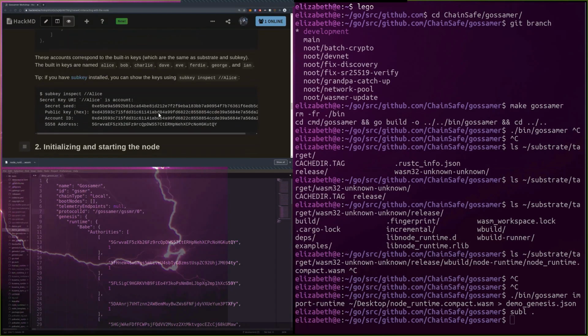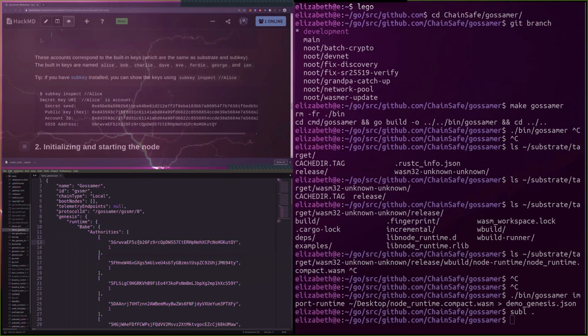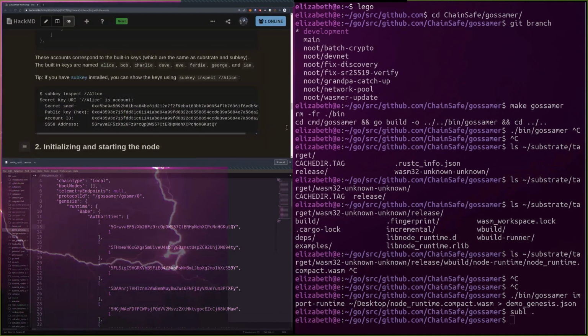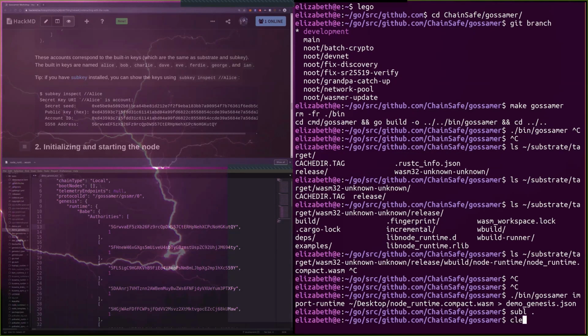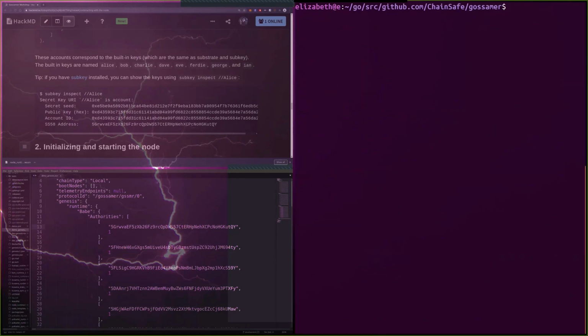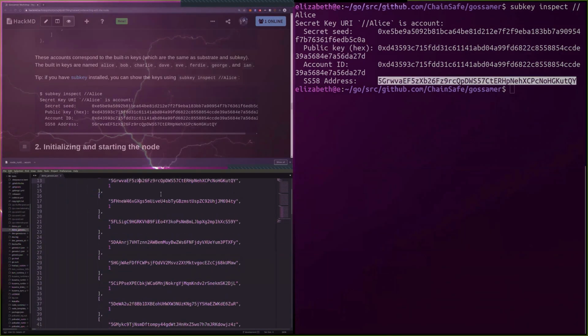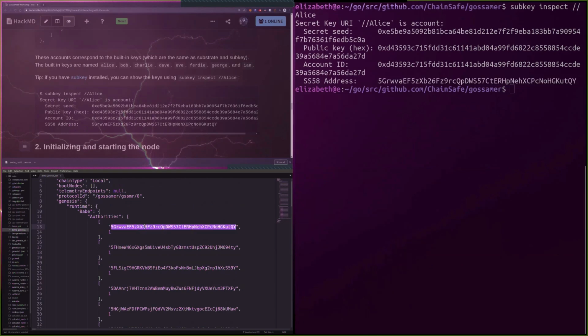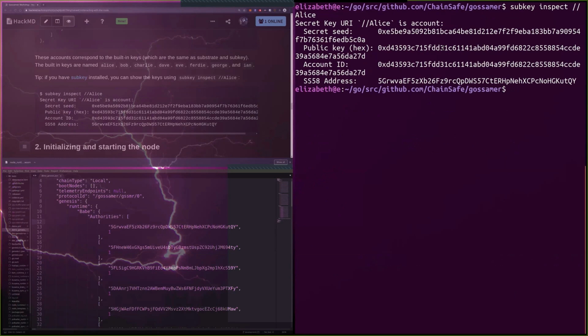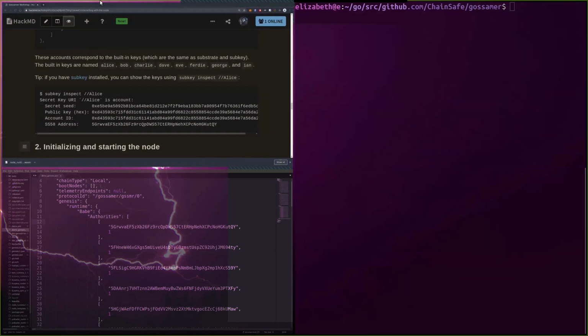Okay, so these keys here correspond to the built-in keys for Substrate, like Alice, Bob, Charlie, etc. A nice tidbit that's good for development is that if you use subkey, which is a sub-package, I think, of Substrate that you can install, and you do subkey inspect --Alice, for example, it shows Alice's private key, public key, and address. The address here corresponds to the address that's in the Genesis file here. And Gossamer also has these keys built into it as well. Cool, so just a nice tidbit for development.